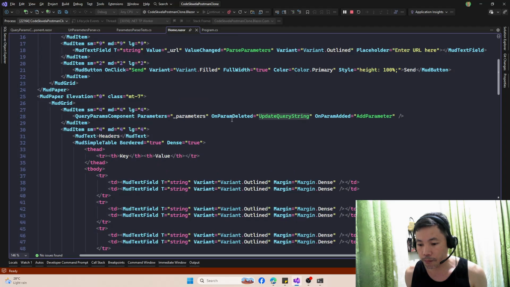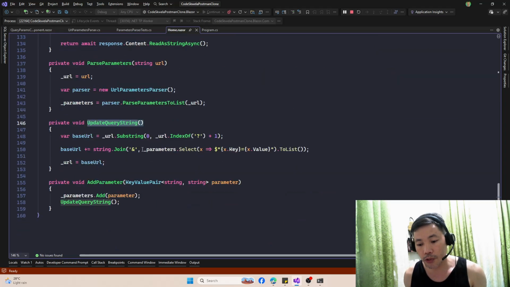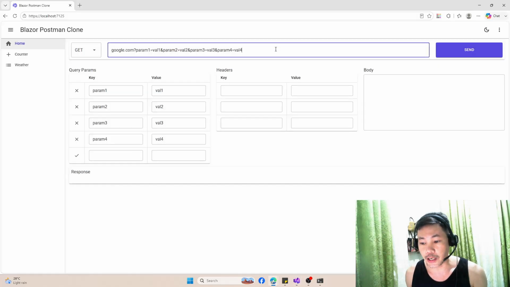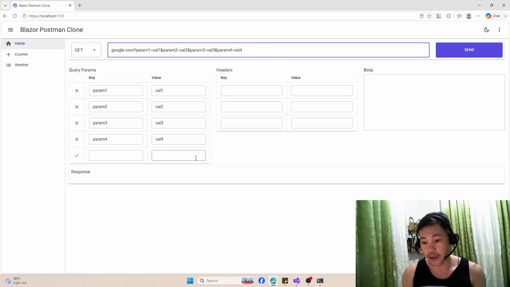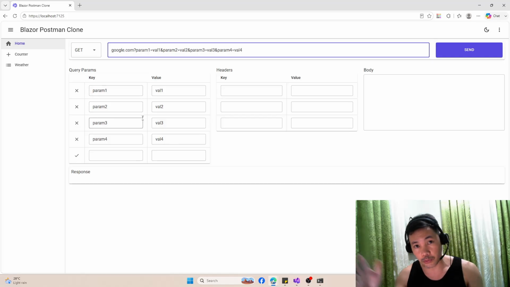In this case, looking at here, on param deleted would just call the update query string. In this case, we don't need to do anything with the passed in parameter, so we won't be doing any processing of that. So all we need to do is just update our URL again. So that becomes the way of syncing the query params from this component back to the URL text box.